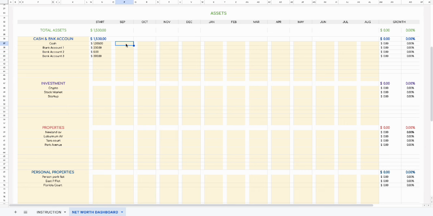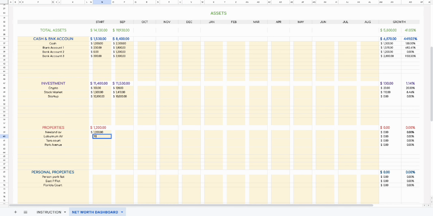For example, in September, I have the following: cash, $2,300. Bank account 1, $1,800. Bank account 2, $1,200. Bank account 3, $100. Just enter the corresponding amount under each subcategory.